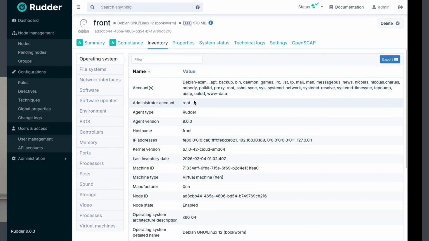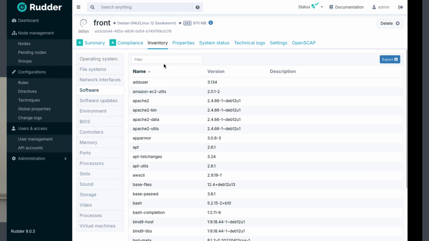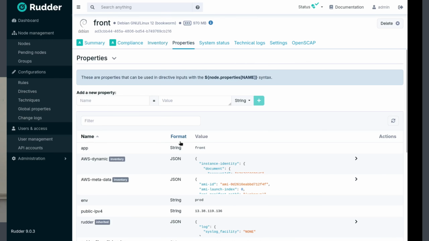We have the detailed inventory, as I said, so the users, the IP address, operating system type, the software, network interface. I will go quickly over that. You can add properties. So I added the property app equal front. You can add them directly in the web interface or with the API, to export data, to import data.